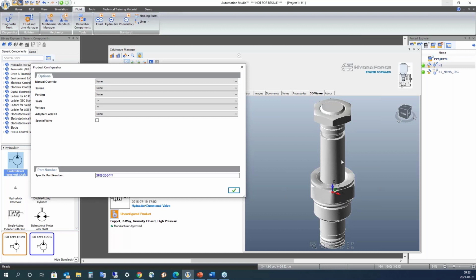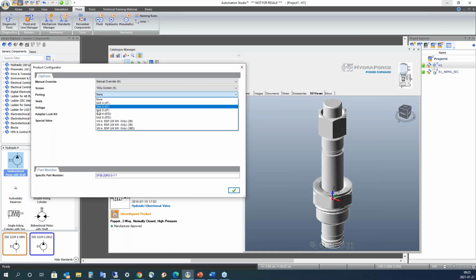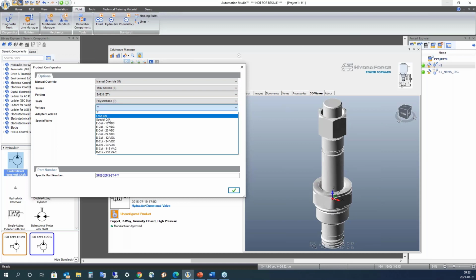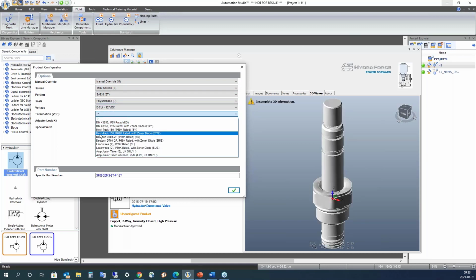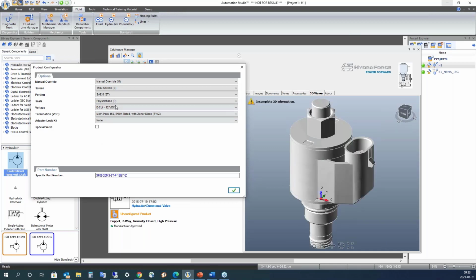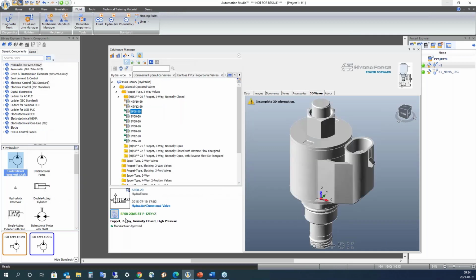So for this, for example, if I configure this product, I will have this product being configured with the product configurator. This product configuration has been built for each catalog with the product number convention of each manufacturer. So you just have to select the right option according to what you have on the public information of the manufacturer.